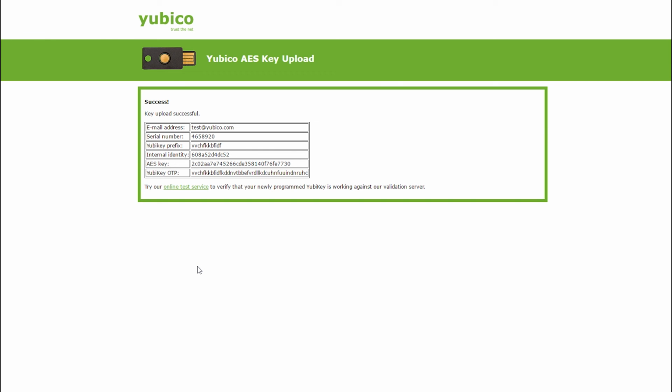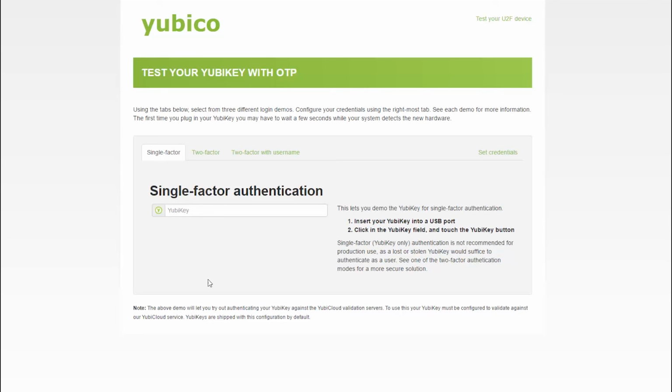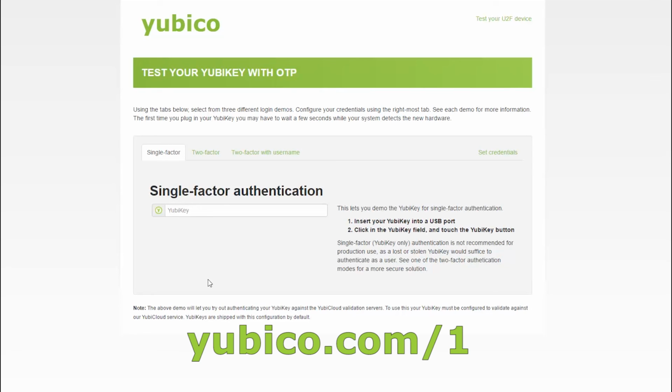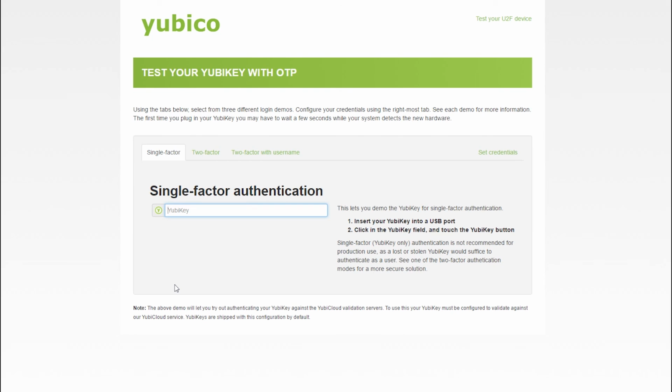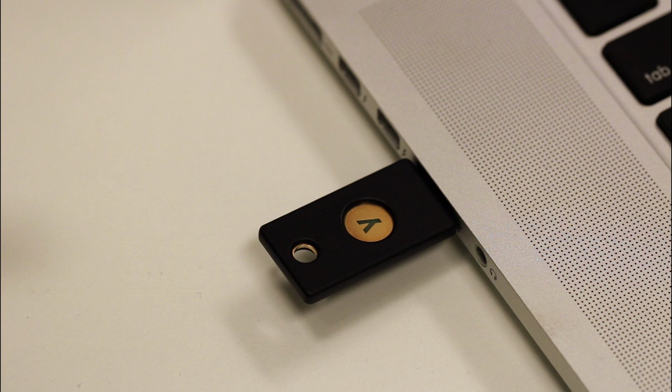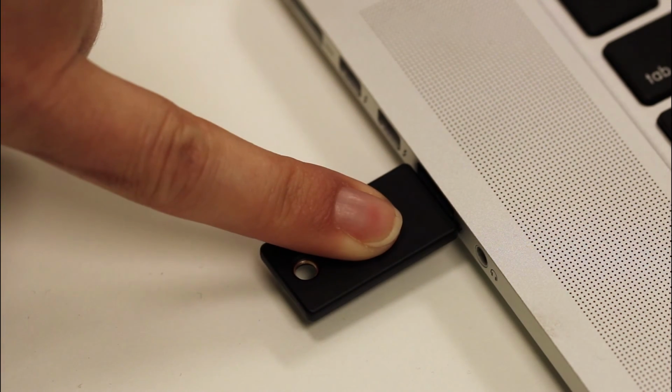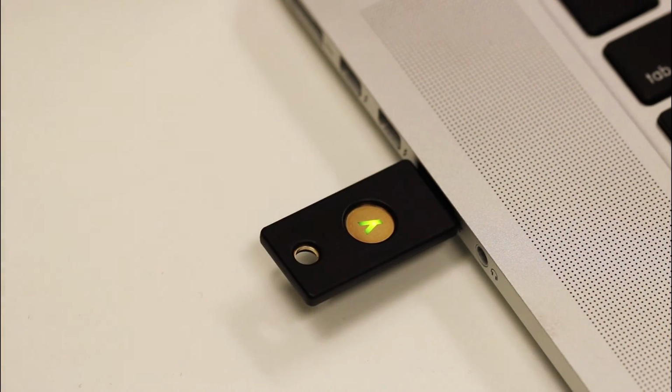Let's check everything works by going to Yubico's demo page at yubico.com/1. After waiting 15 minutes for the new credential to be updated in the validation servers, I make the long touch gesture of 3 or 4 seconds to activate slot 2. Here we go.